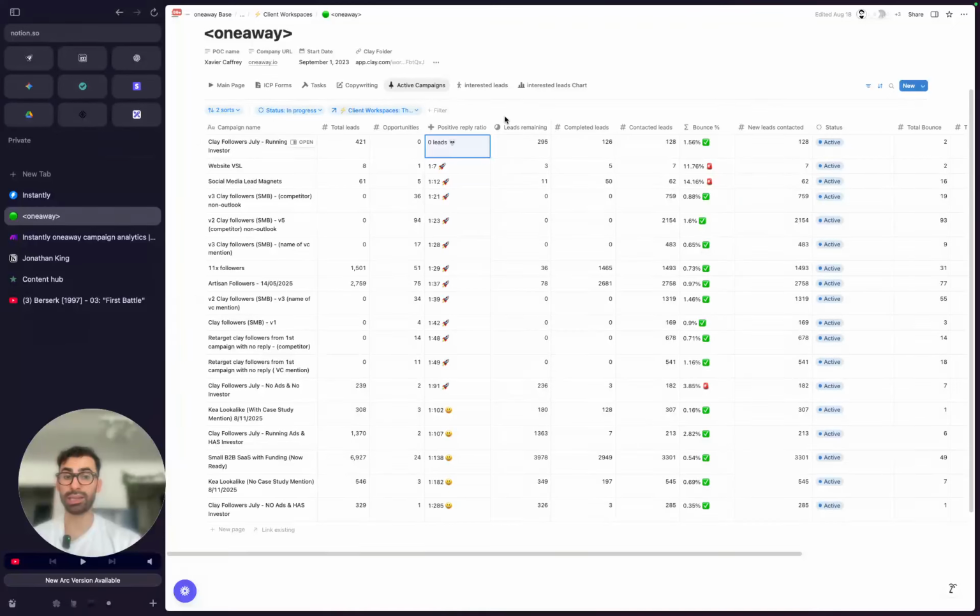The second thing is leads remaining. This is also really big. I want to know if a campaign is doing really well, if there aren't a lot of leads remaining, because then I can just go ahead and add more leads into it if there's a larger TAM. TAM is total addressable market for me to scrape, right?